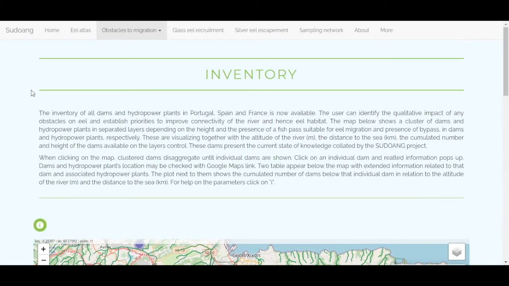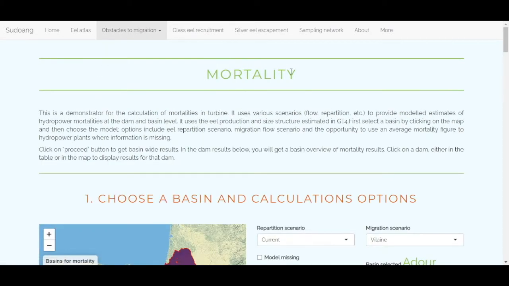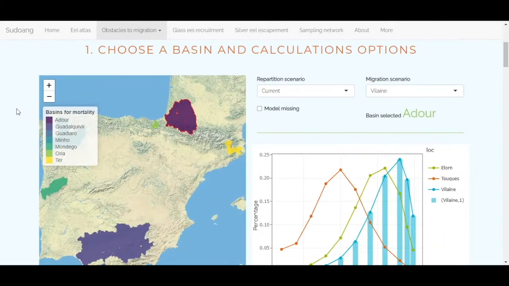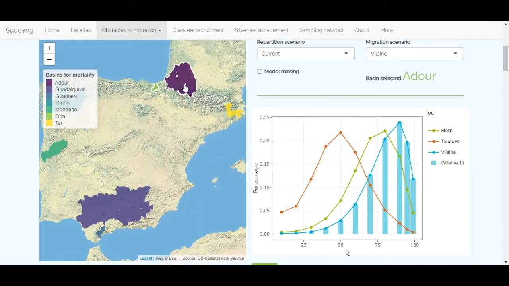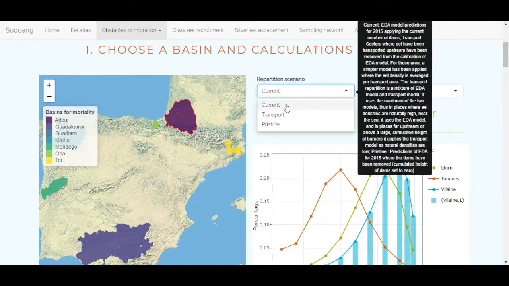A second tab allows you to estimate the mortality rate at the level of each dam. To know this estimation, click on a basin and select your main hypotheses. You need to choose the repartition and migration scenarios.